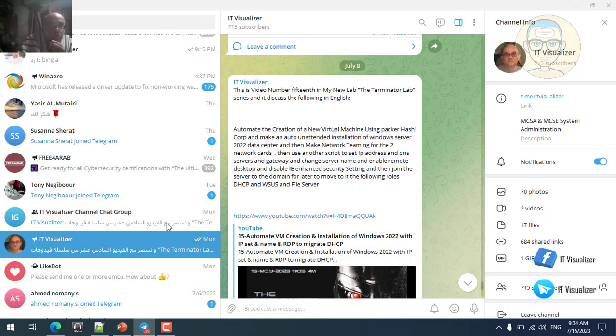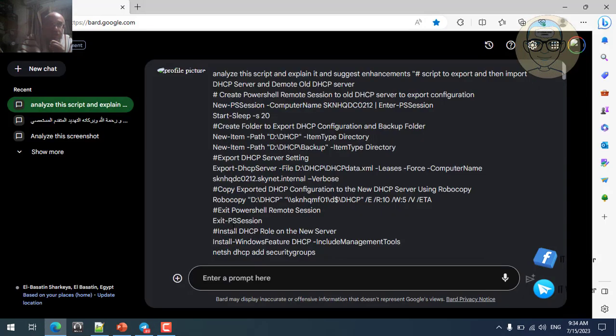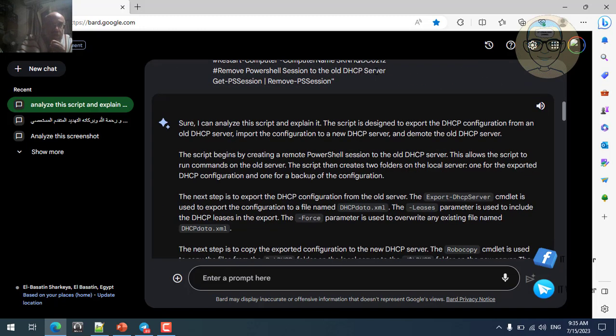If you need more explanation, go to Google Bard and tell it to analyze this script, explain it, and suggest enhancements. So here I'm giving it my script and telling it to analyze it, explain it, and suggest enhancements if there are some that can be made to the script. So let's see what Google Bard said.